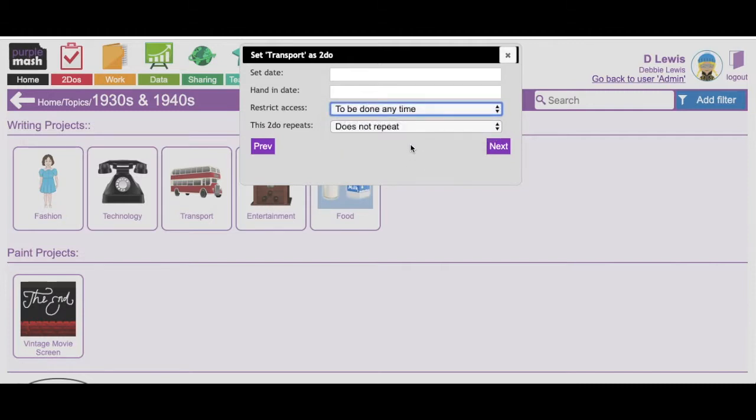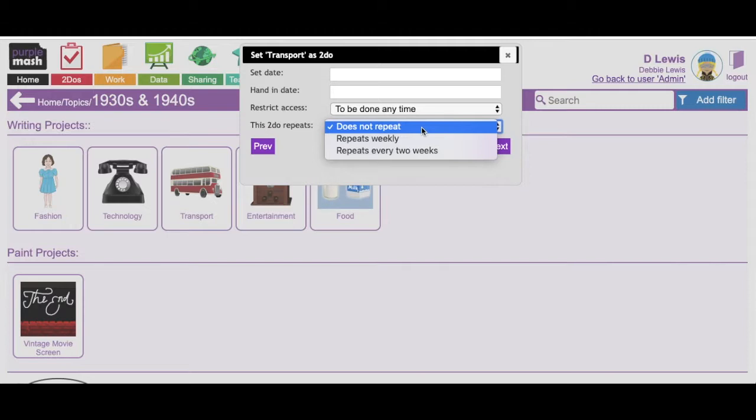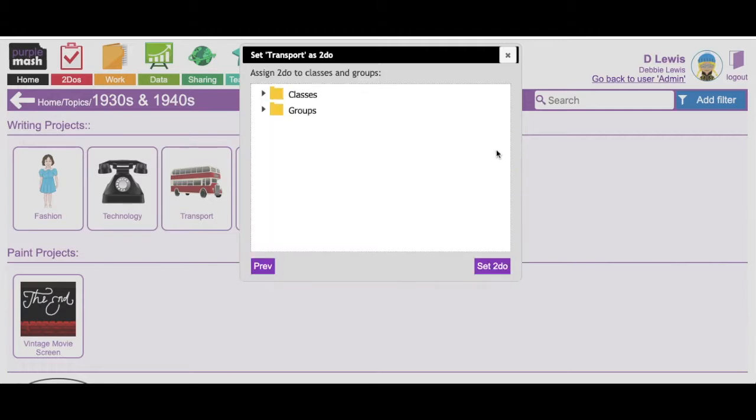When it comes to repeats, this is particularly useful if you're doing things like the spellings, or if you're doing multiplication table quizzes, that sort of stuff. It will automatically generate repeat to-dos.